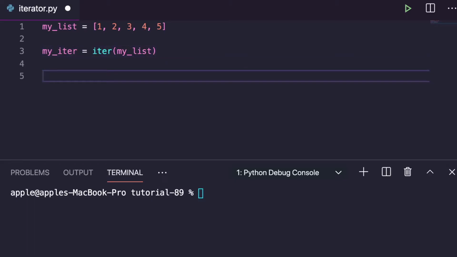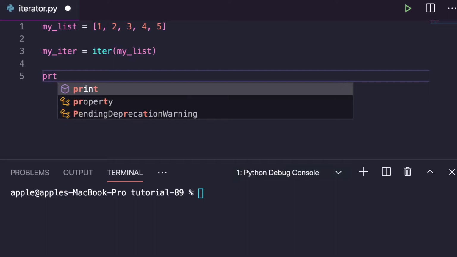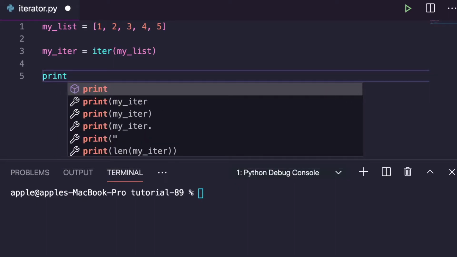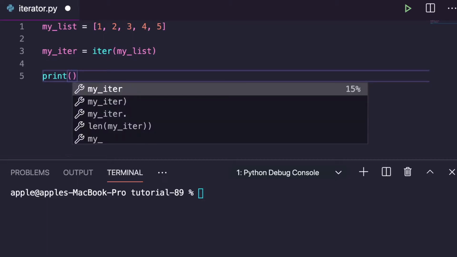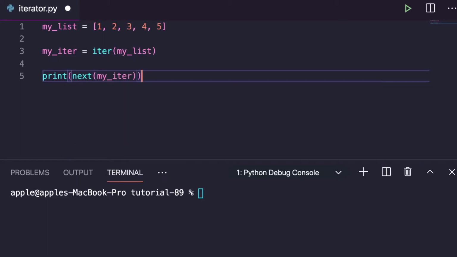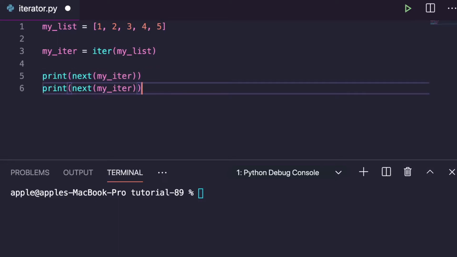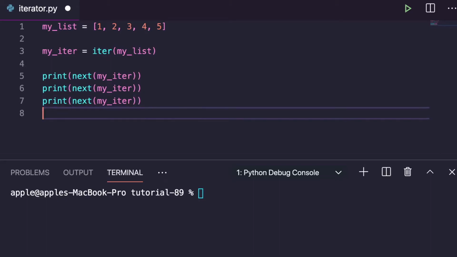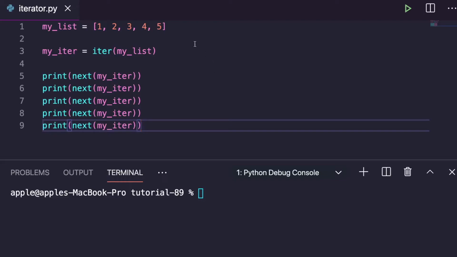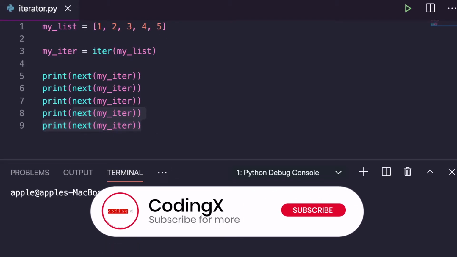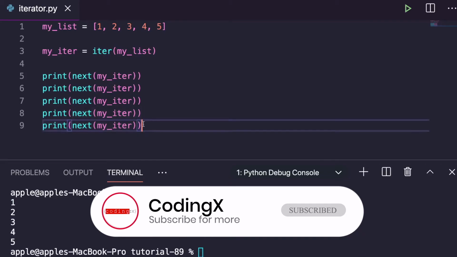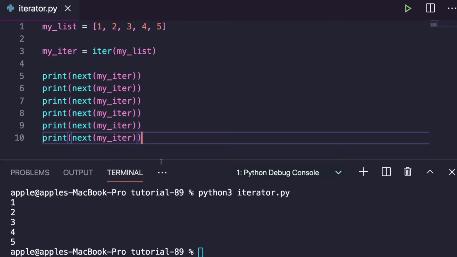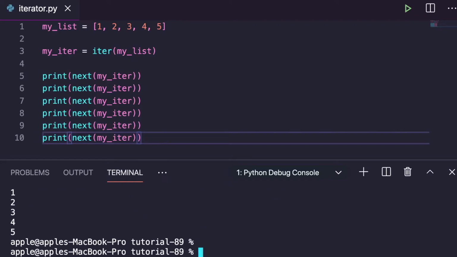Let me show you here. So print, we can use the next method of my iter. Let me copy. We have 5 elements, right? So we need to print 5 times. If I execute this, it will print one by one, 1 2 3 4 5. Let me execute this one. Here it is, 1 2 3 4 5, and if I try to execute one more time, it will give you an error.